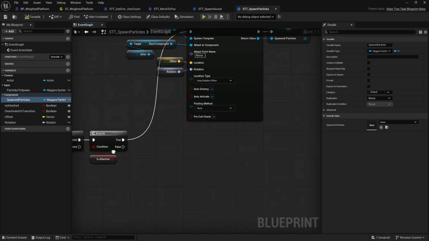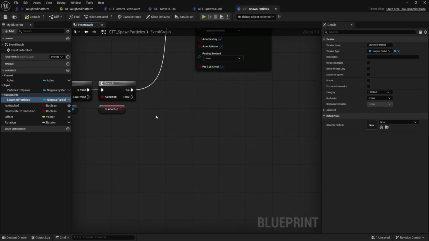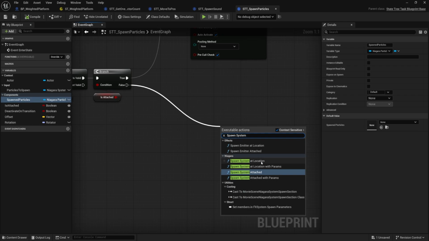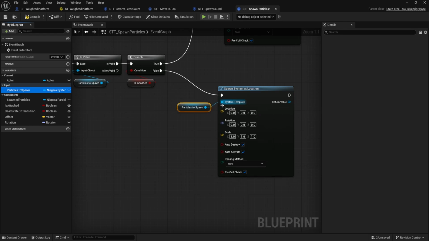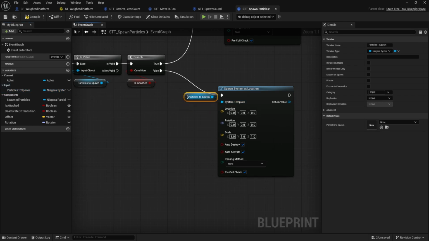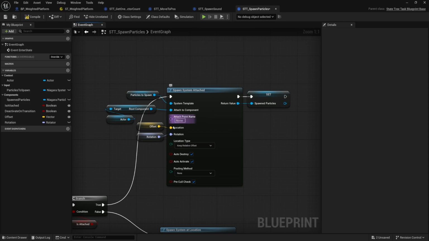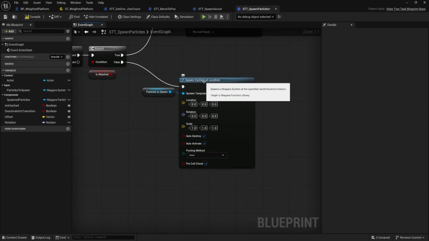We need to spawn in the world if it's not attached. So let's do that. So drag off of false, spawn system at location. So the particles we want to spawn, we'll drag that in. It's our system. Now this is interesting. The way I believe it works is with attached, I believe our location is local, like an offset, how we have it set up. But for spawn system at location, we need to give it a location.